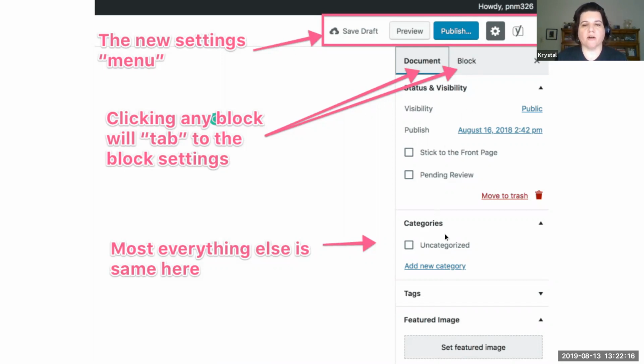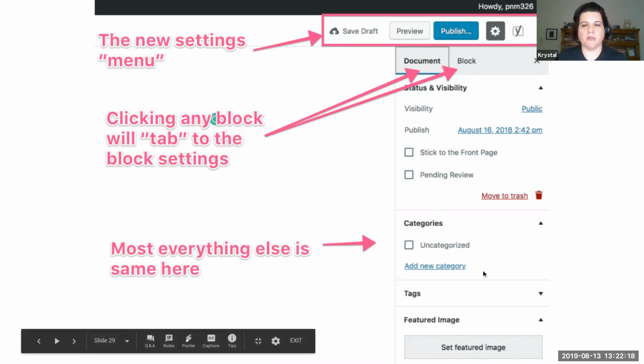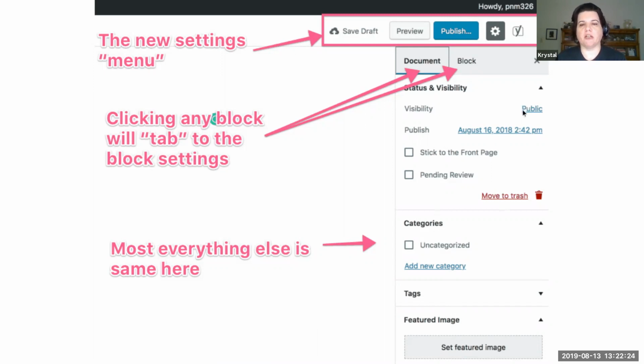You can pick your categories here, your tags, your featured image, or you can trash your post. You can set the visibility to public, or if you want to publish it like 12 hours from now, you can set that up right there to auto post later.